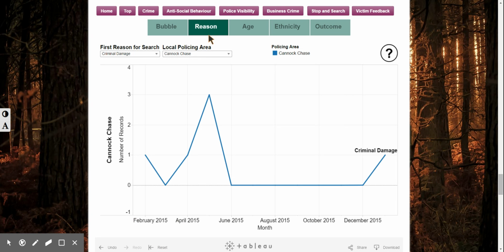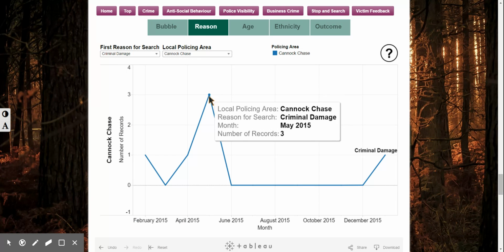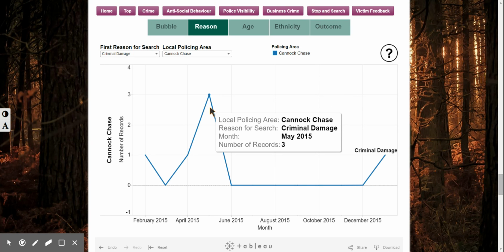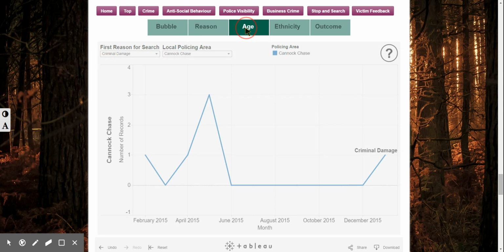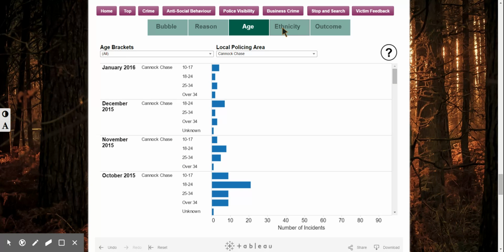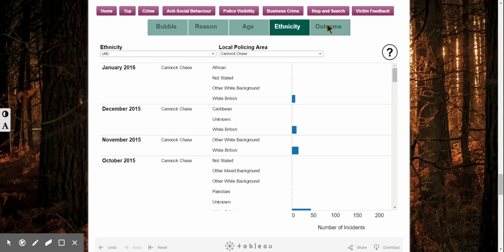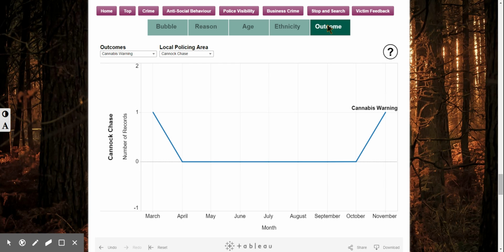So going into Reason, once again, you can hover over any of the points. This will give you details based upon your filters, such as the local policing area, the reason for the search, month, and number of records. This will be the same for each of the green boxes and should help clarify the details on the dashboard.